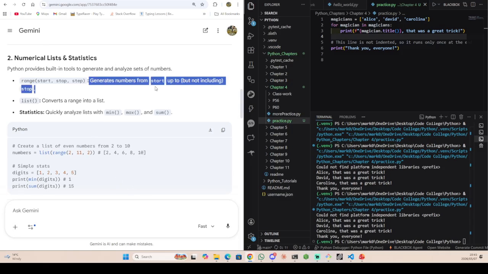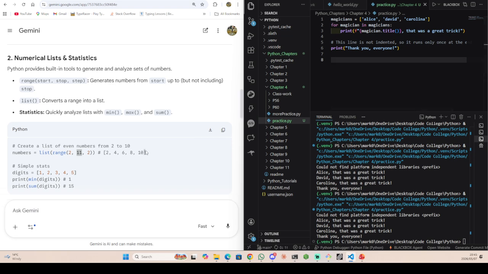So this generates numbers from start up to, but not including, the end. So what this is saying here is that if you start from 2 and you want to print, it's going to end up at 10. It's not going to include the last one here. So we can try it out in our terminal and we'll see how it looks. And we have the step which is 2.